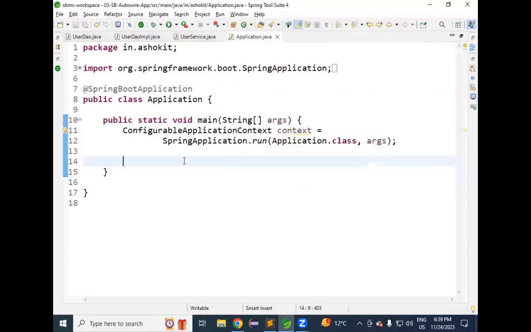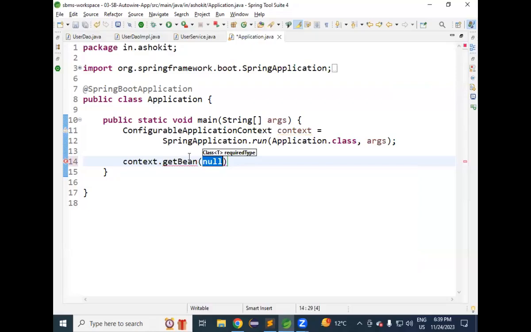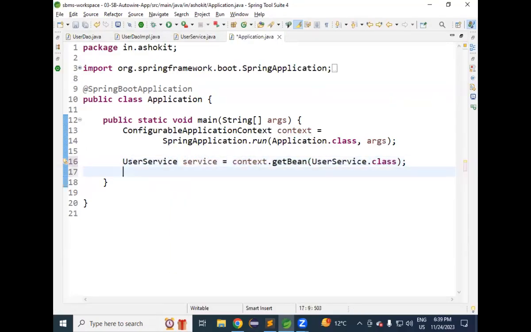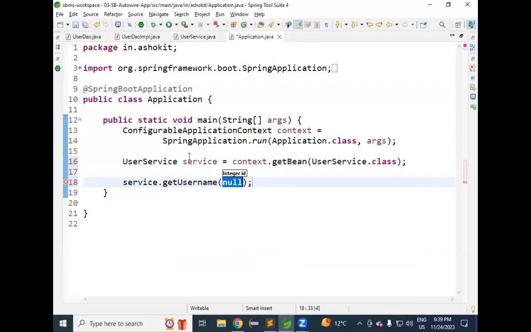Now, I want to get the service object and I want to call the service method. Tell me the logic. Come on. First, context dot getBean of UserService dot class. What is the return type? UserService. Once I got the service object, can I call the service method? Yes, I will call the service method.